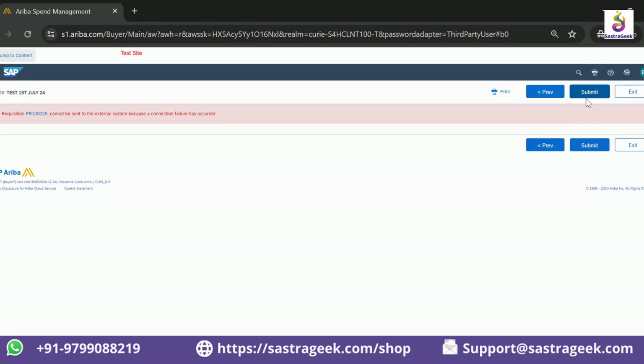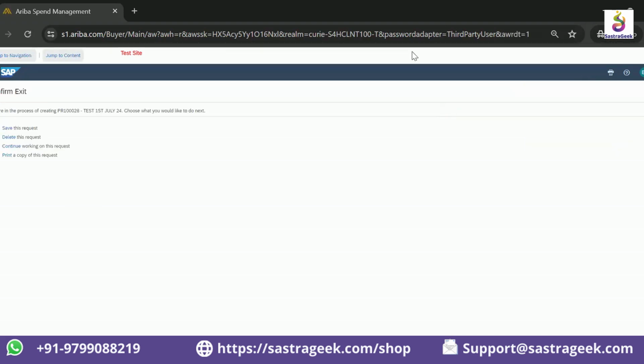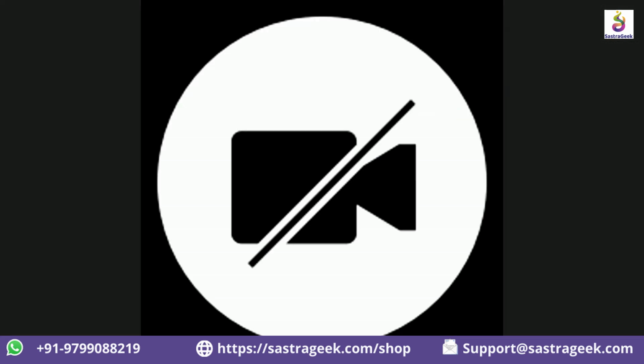Let's give it a try one more time. So it is compulsory that all purchase requisitions have to be mapped to the backend system. So maybe someone is testing on this system. So give me a second. I will try to log on into another system to show you the complete process.